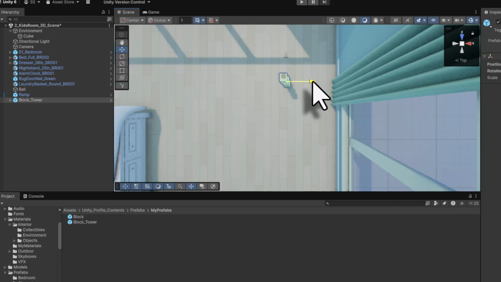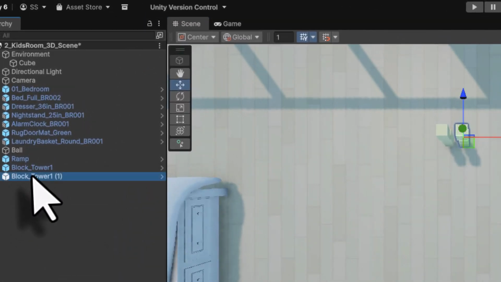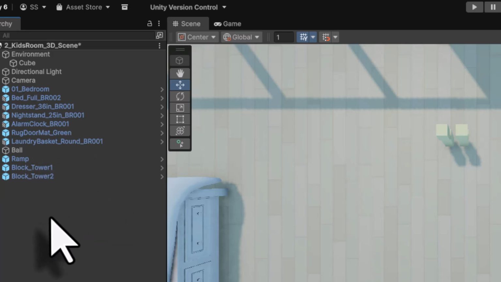So I will place one to the left. I can select this block. I will press F2 and I am going to call this 1. Then I will press Ctrl D to duplicate this, and along the X value I will place it a little to the side like this, and I am going to select the second one, press F2 and call this block tower 2.